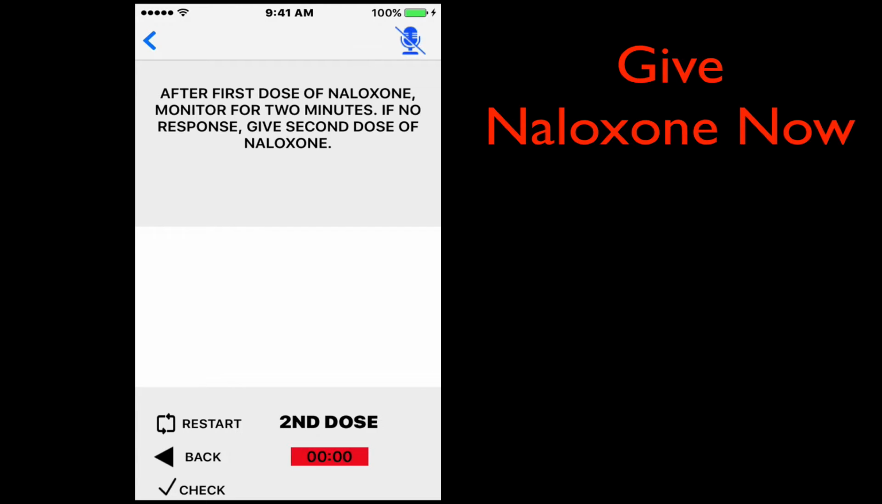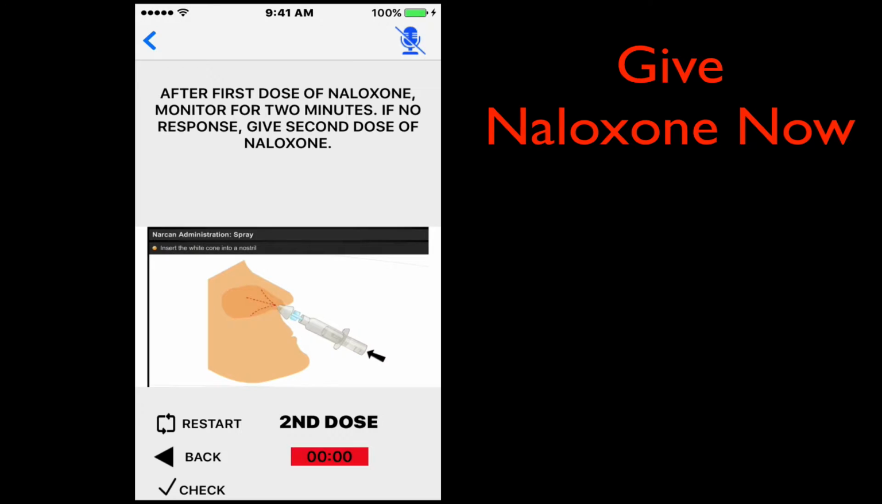Give the second dose of naloxone now. Gently insert the white cone at the tip of the applicator into one of the nostrils of the overdose victim. Give a short, vigorous push on the end of the barrel to spray the naloxone into the nostril. Then, place the cone in the other nostril and do the same.